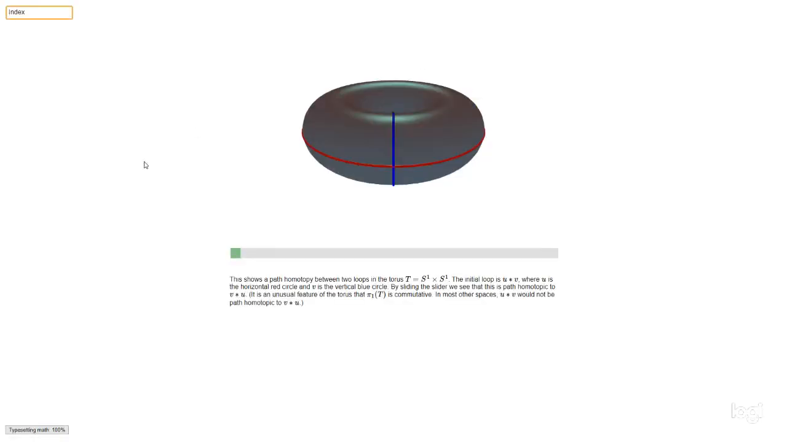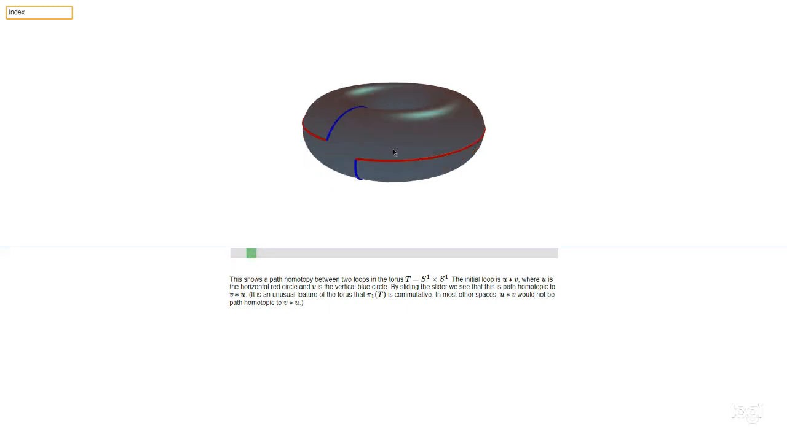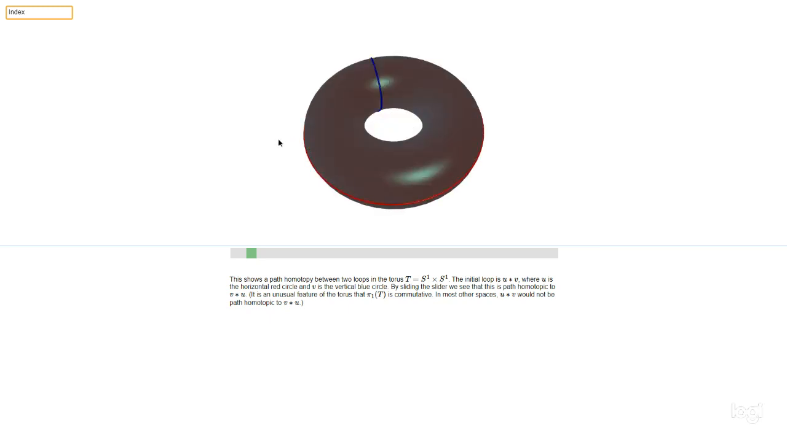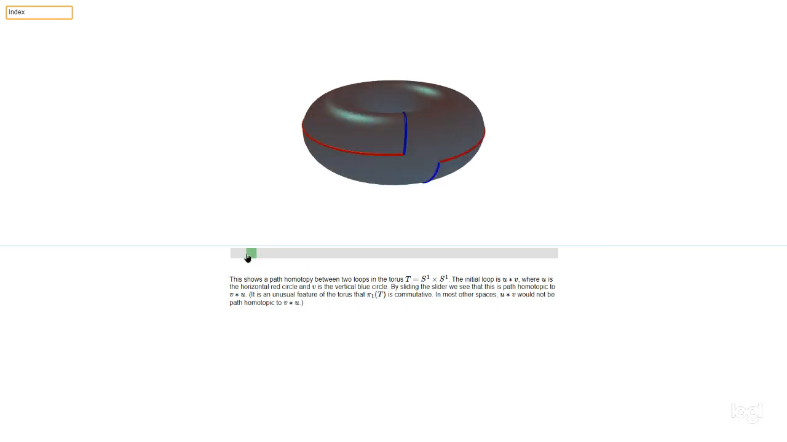Now we're going to do another example with a torus. Okay, so here we're thinking about this kind of loop, where we start at the base point here, and then we go all the way around this red loop. Actually, the original version here, we go all the way around the red loop, and then after we've been around the red loop, we go around the blue loop, and then we get back to the base point here.